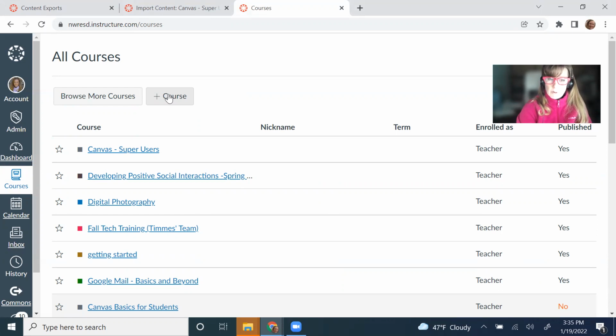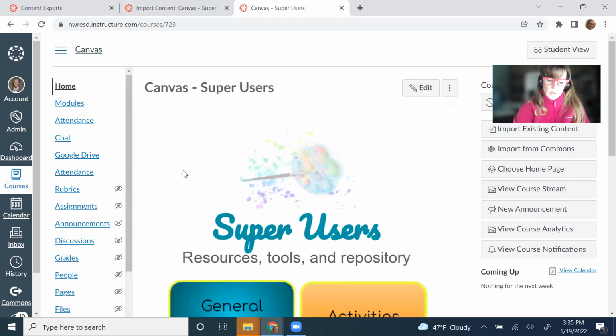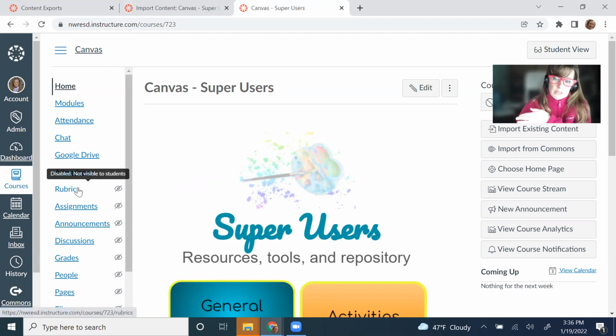If you haven't done those before, there are plenty of good videos and how-tos on how to do that. We're just going to pretend that I actually did walk through that. And then when I navigate to Commons, you want to be logged in as a teacher. Kids don't have access to Commons.